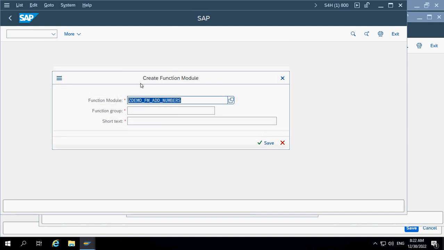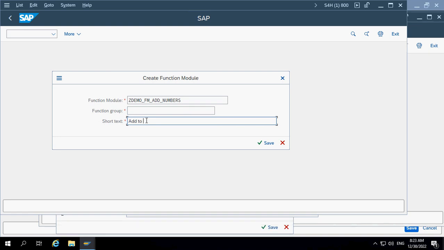When I click on create, this pop-up is displayed. So what are the mandatory inputs here? Function group and text. If you observe, there is a star, right? Asterisk symbol. So that means function group is mandatory. Even short description is mandatory. Add two numbers.